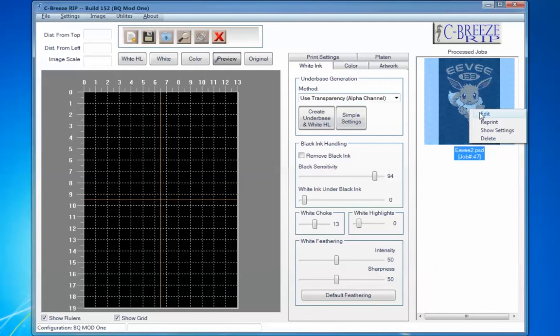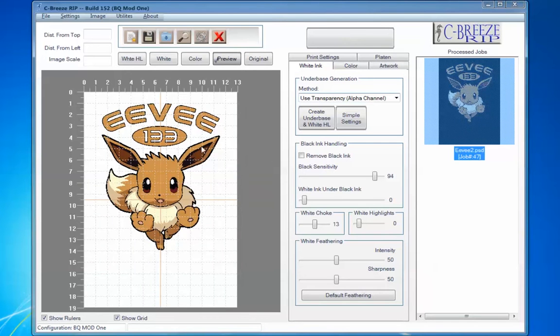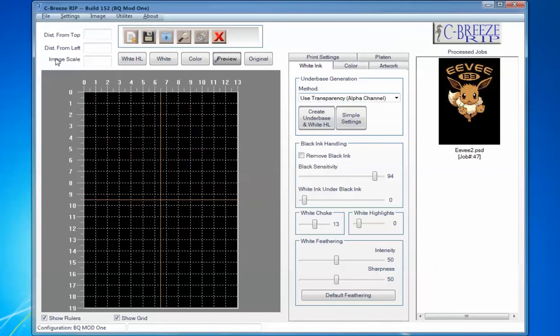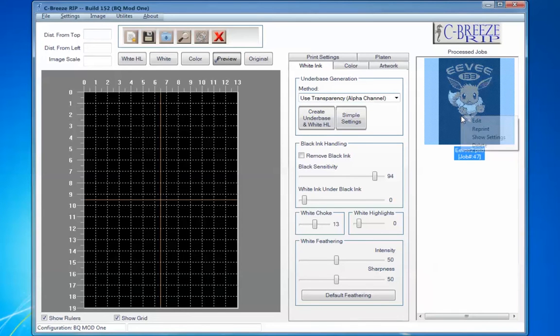Now if we right click on this, we can edit or we can double click on it. So these are jobs that have already been processed. We double click on it, it brings it back in with all the same settings you used and so forth. Now if I delete this out of here or create a new job, it still retains that process job over here. We can reprint. So if you've already printed the job and you deleted it out of your queue manager, your mod queue manager, you can just choose reprint. It'll just send it right back to the printer again.